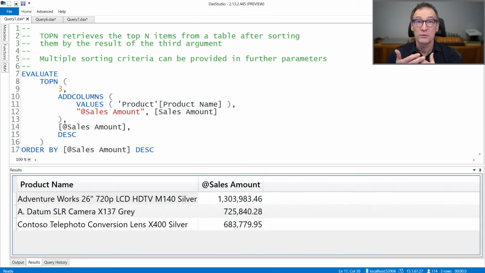TOPN is a powerful table function that receives as input a table and returns only the top n rows of this table after having sorted it with a specific criteria. Let's see that with an example.